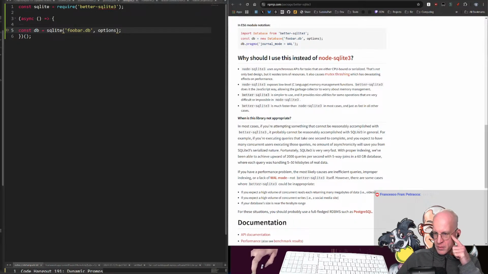There's something kind of reasonably better. It cannot be reasonably compared to SQLite 3 in general. For example, if you're executing queries that take 1 second to complete and you expect to have more concurrent users, it will save you from SQLite's serialized nature. Better SQLite is very, very fast.